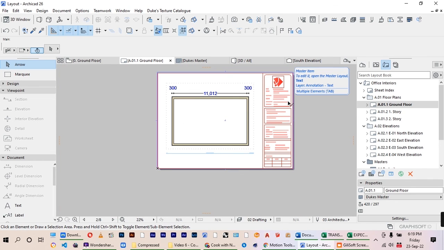So there are two ways you can do this. One, you can start by making the layout and then you fill in the information at the info area. And all this information will come to your layout.